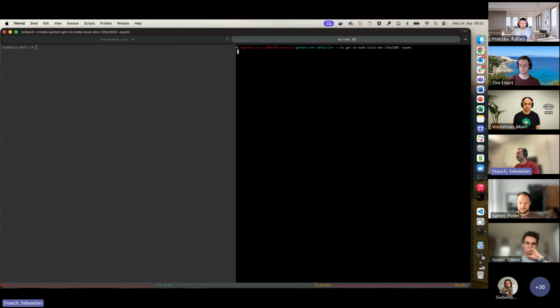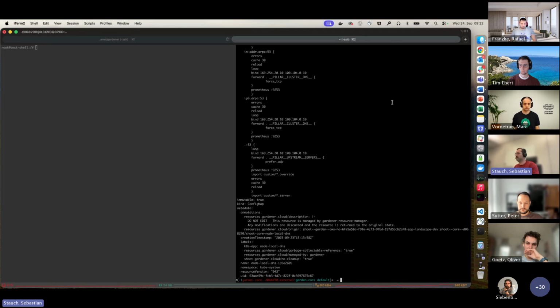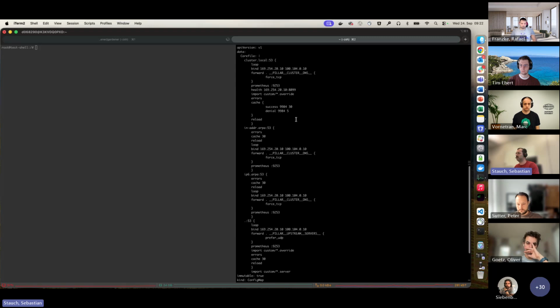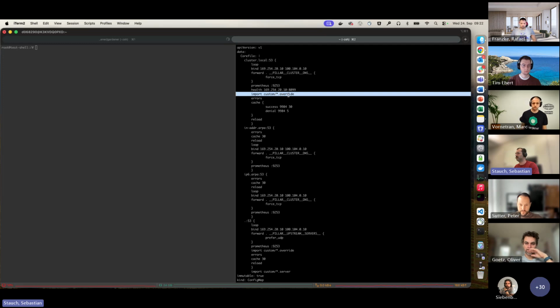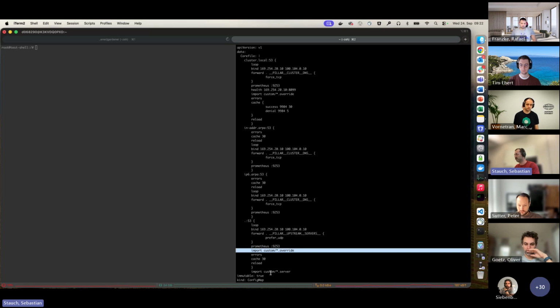So I have a cluster which contains that change. And if we now look at the config map of node-local-dns, we see that we also have an import part for the custom override, if you want to override, as I said, the current configuration, and we also import the server configuration.